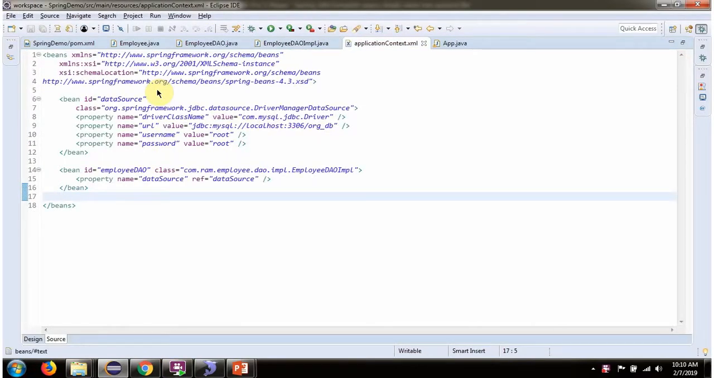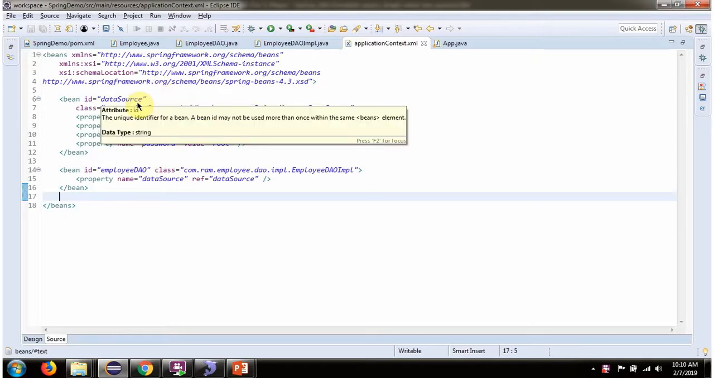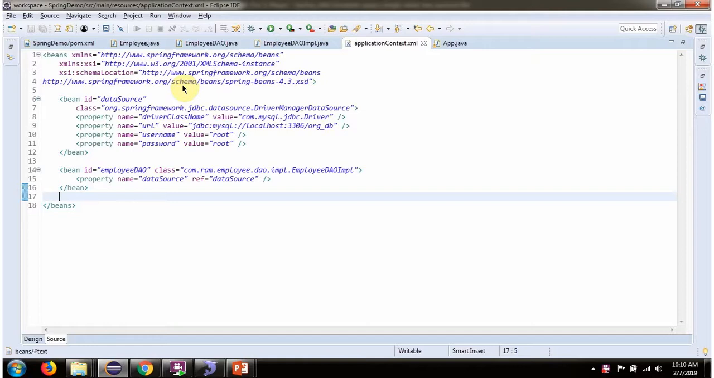This is a Spring configuration XML. Spring container reads this XML and creates a data source object. To create the data source object, the Spring container needs to know the driver class name, the URL of the database, and the username and password of the database. Once a data source object is created, it is injected into EmployeeDAOImpl.